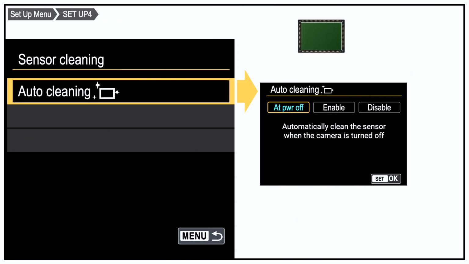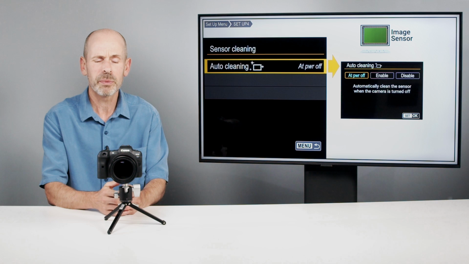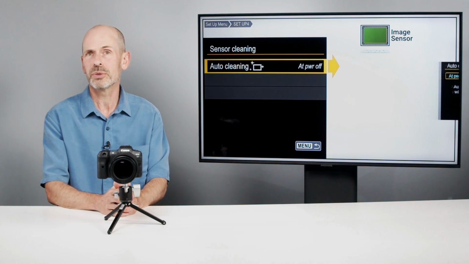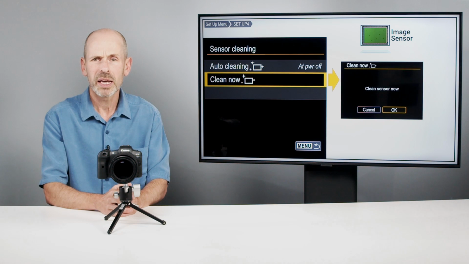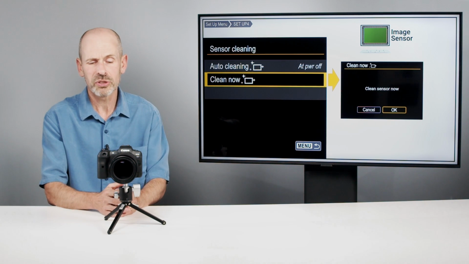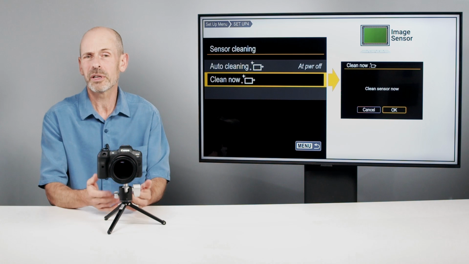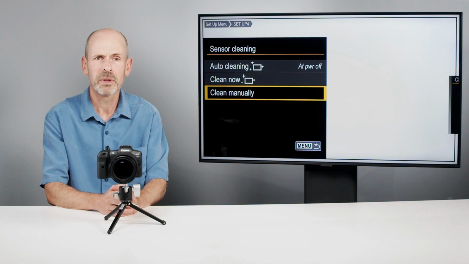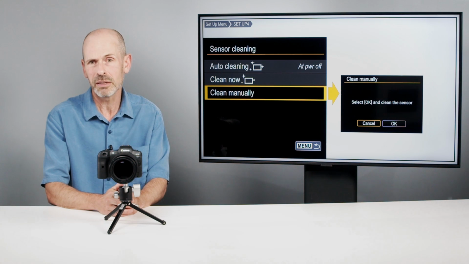We have the automatic sensor cleaning, and this is where the camera shakes the little low pass filter in front of the sensor to knock off any dust. It'll generally do that on its own. I like to have it do it at power off. That way, when you shut the camera down, it goes through a little cleaning and then it's ready for the next time when you turn the camera on. You can do it now, which is something you could also just turn the camera on and off for, but if you want to come into the menu, you can have it do that little sensor shake right then and there. And if you want to clean it manually, you can do it yourself.